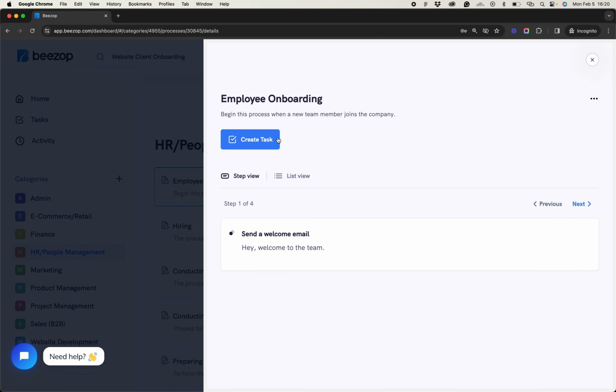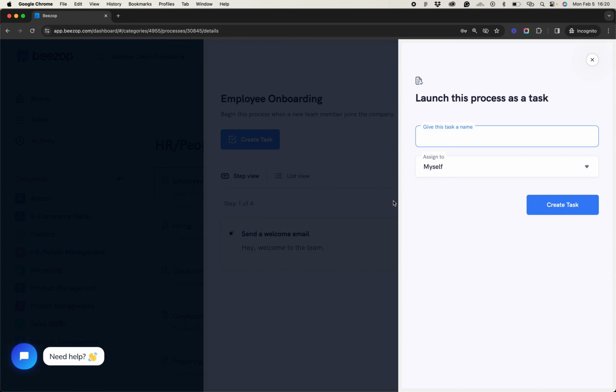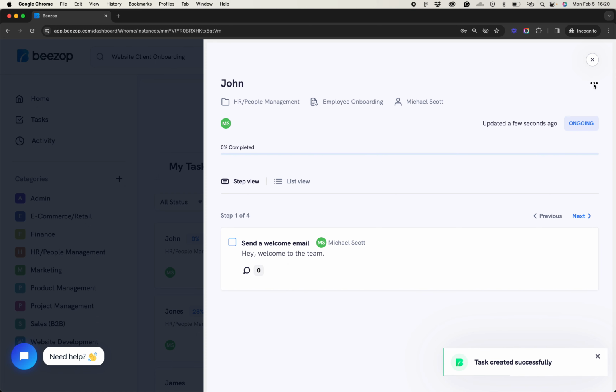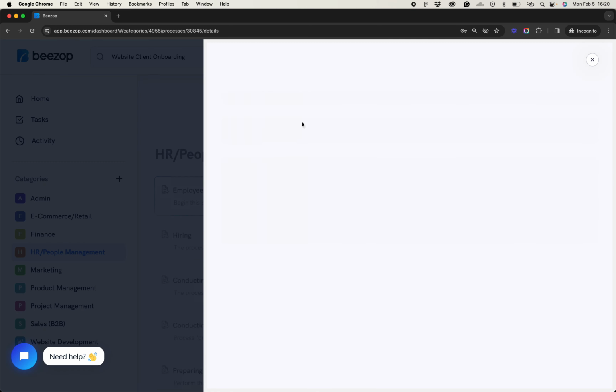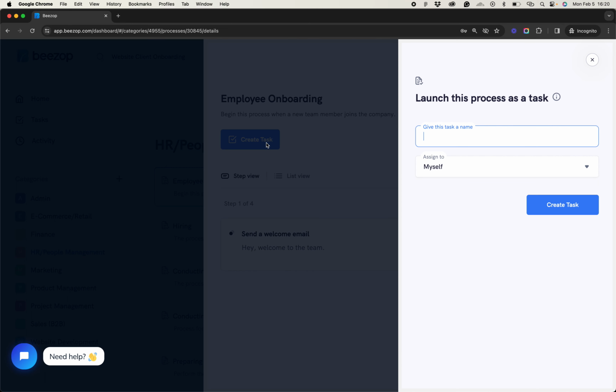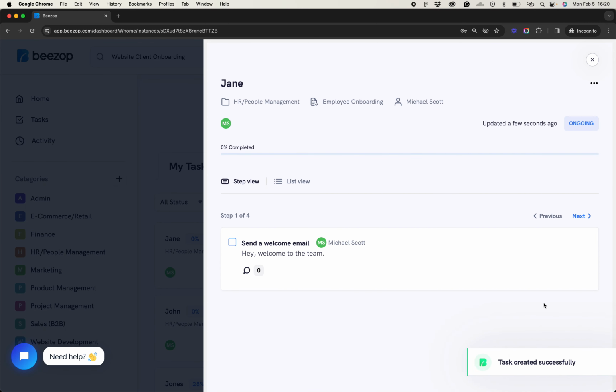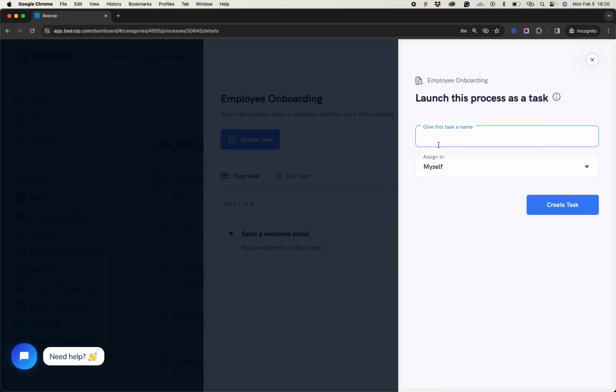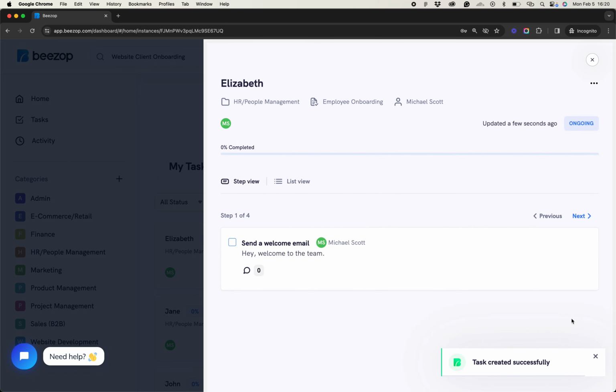So I'm just going to run through the example. I can say, hey, we're currently doing onboarding for someone called John. Okay, I create a task. I can also come here and say, go to main process. I can also say we're currently doing onboarding for someone called Jane. Create the task. I can finally come back here and say we're doing onboarding for someone called Elizabeth, and I create the task.